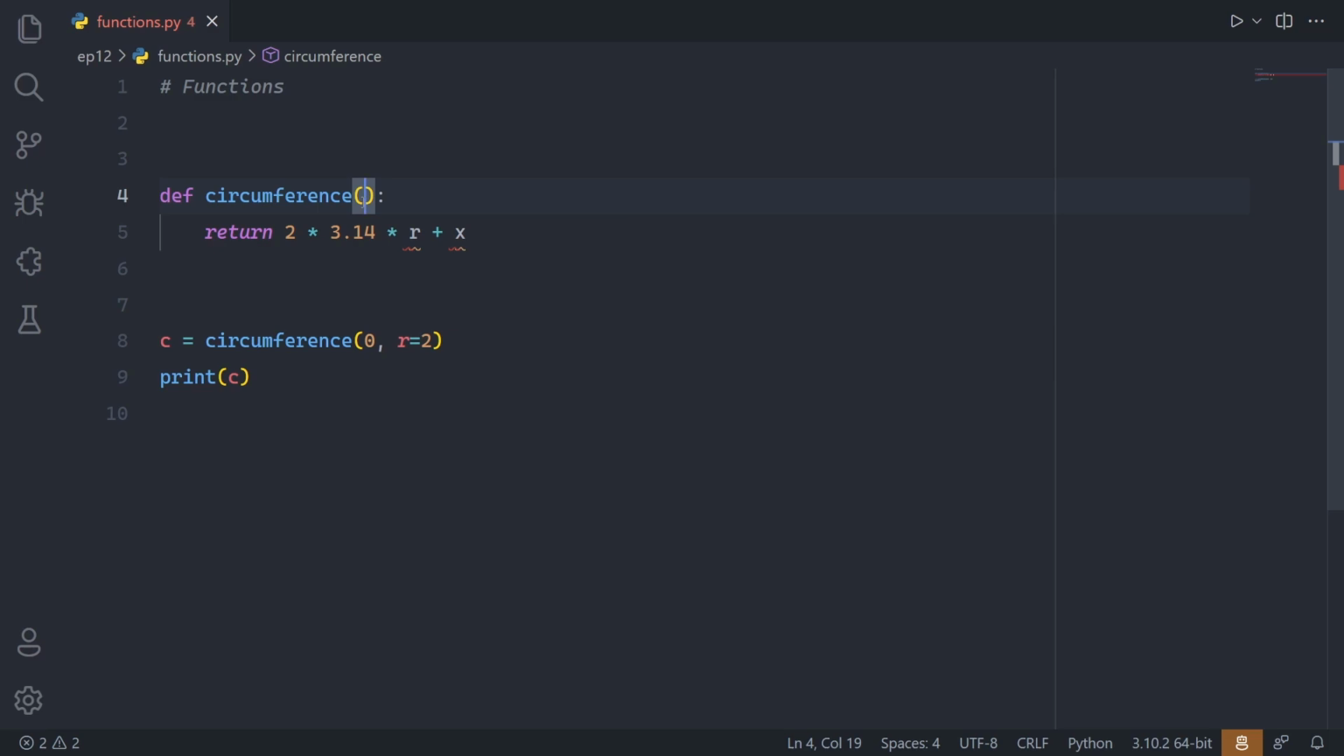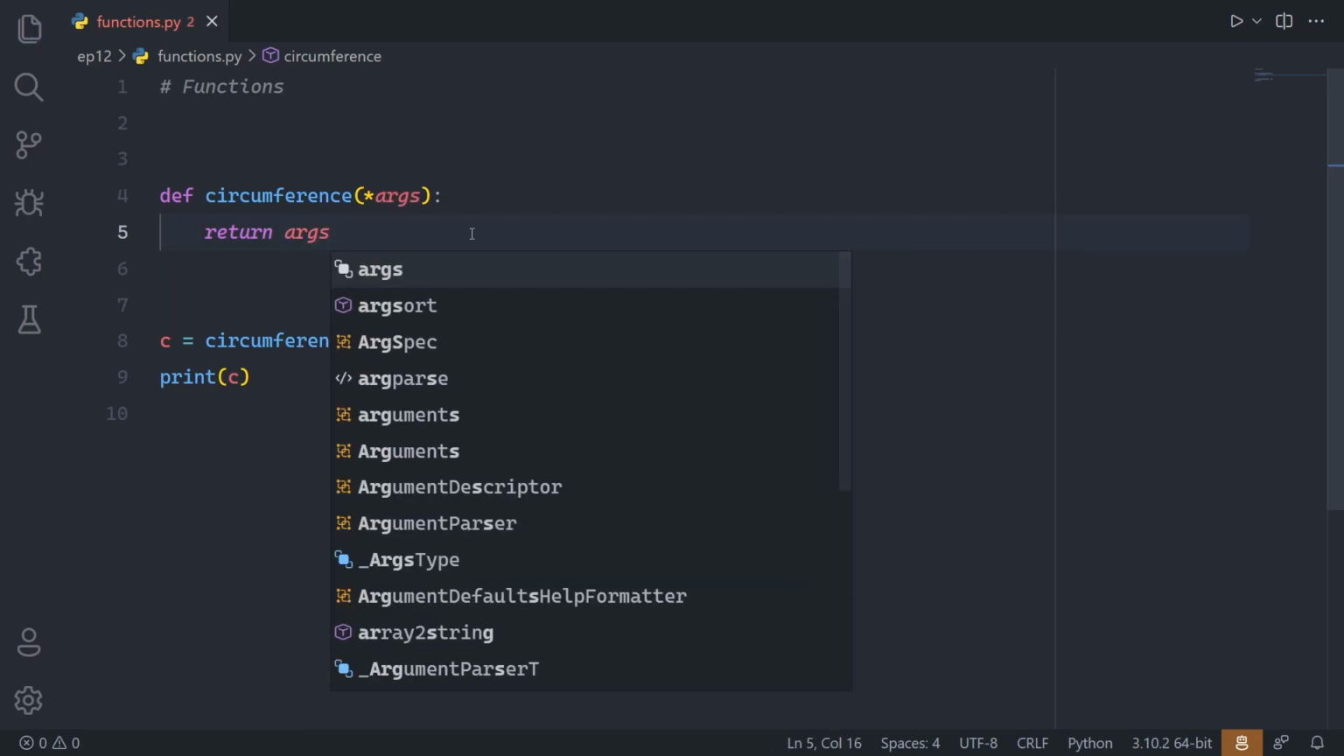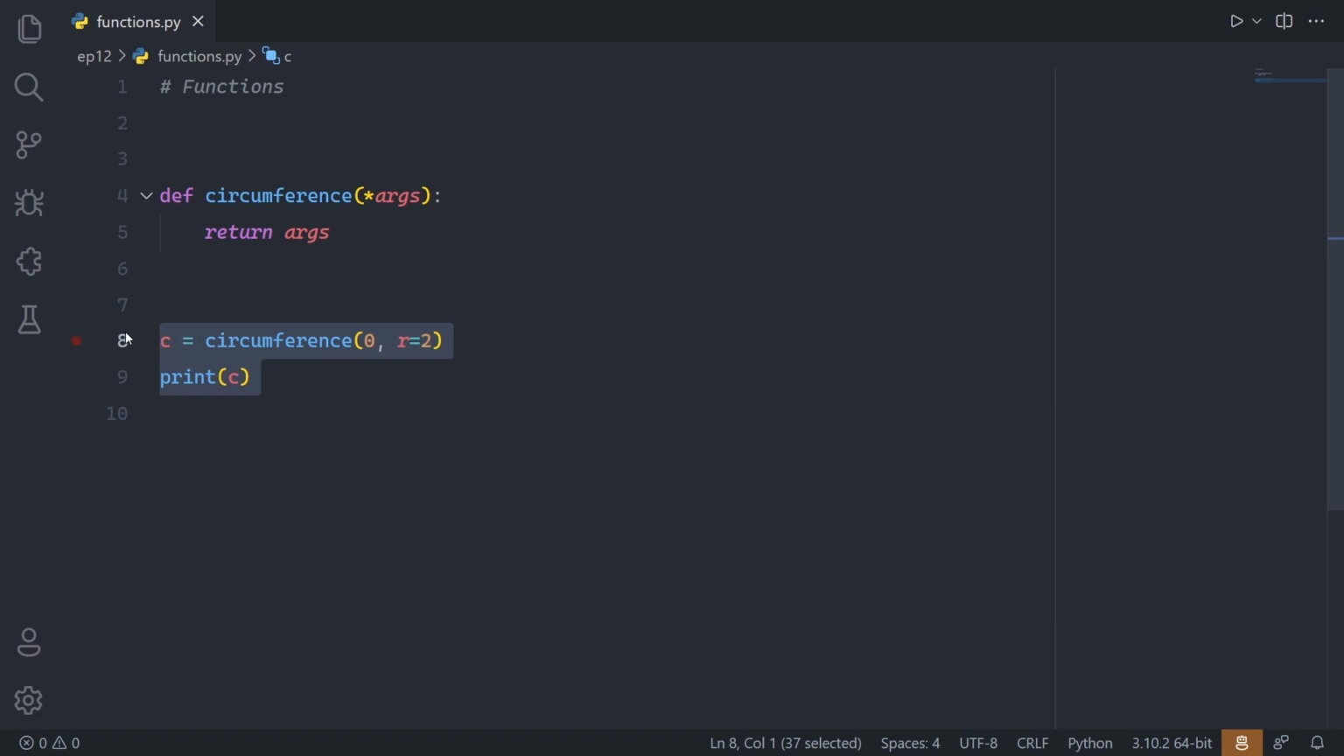So the convention here is that you have one called star args, and this just lets us know that we are passing in an infinite amount of arguments. So we can just go ahead and return args here. And let's just print what this returns.